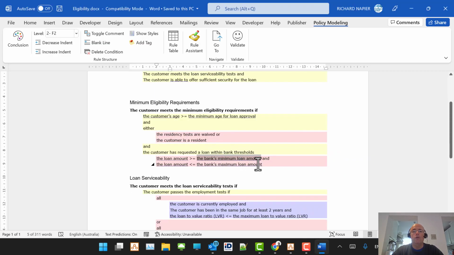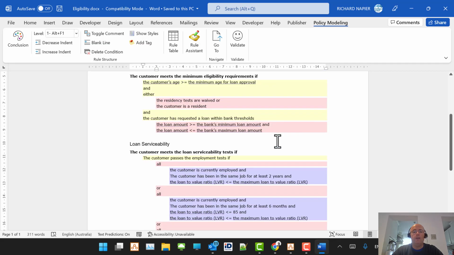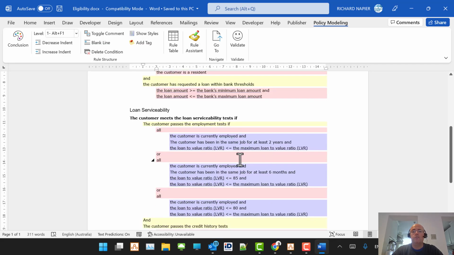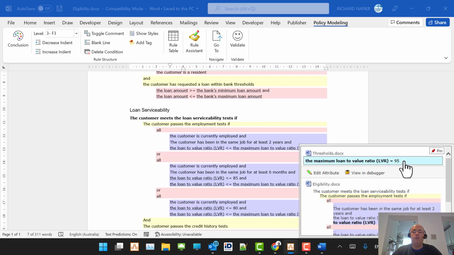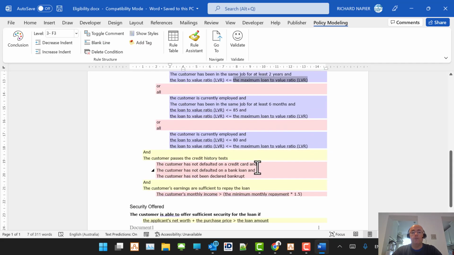Then we'll talk about loan serviceability, which is the second one here, which is basically, are you able to service the loan? Do you have a job? Have you had a job for at least 2 years? Is the loan to value ratio below or equal to the maximum loan to value ratio? Again, the loan to value ratio maximum is set to 95, and so on and so on. So you could easily customize these.